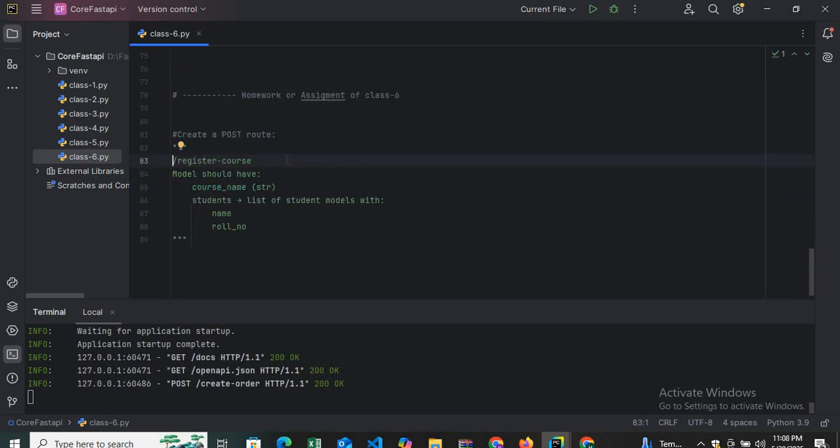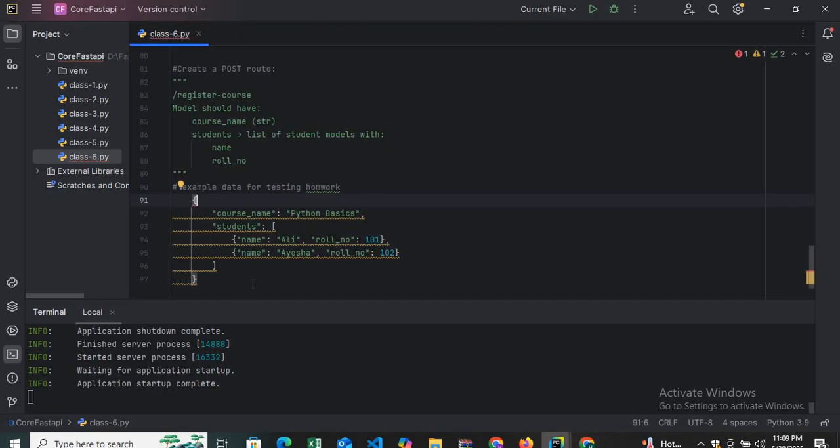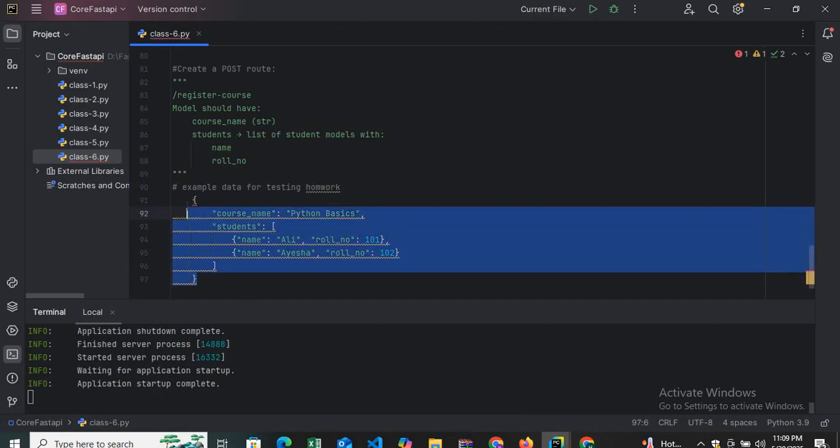So it's time for the assignment or the homework of this class. Create a POST route, register course. The model should have a course name and a students list of a Student model with name and roll number. You have to create a model with the name Students or Course, and this is the example data for testing the homework.